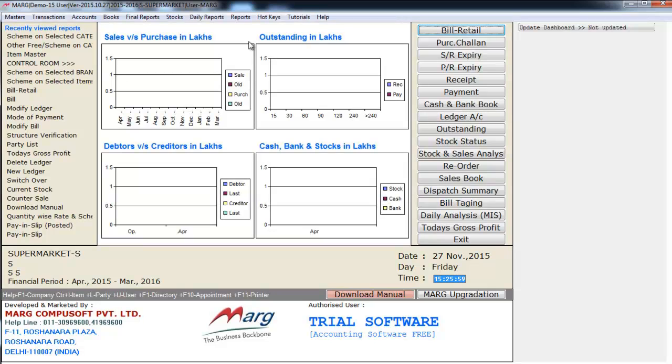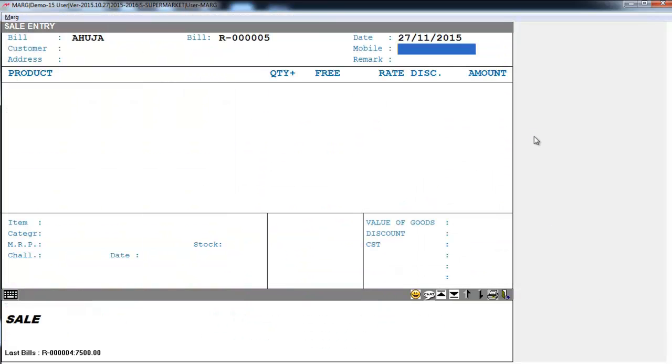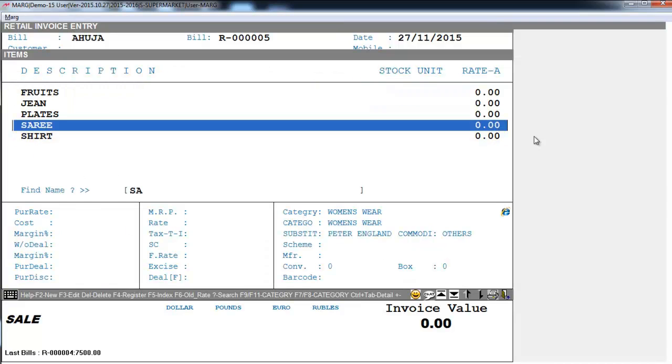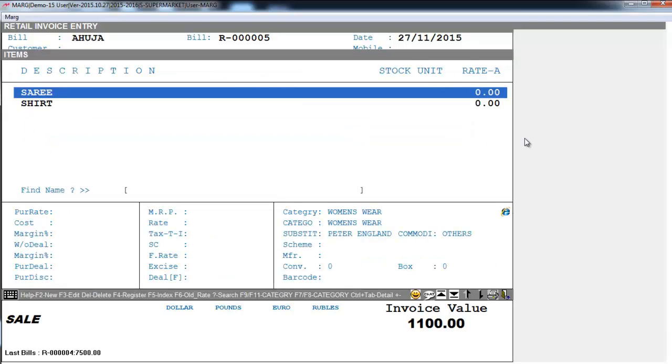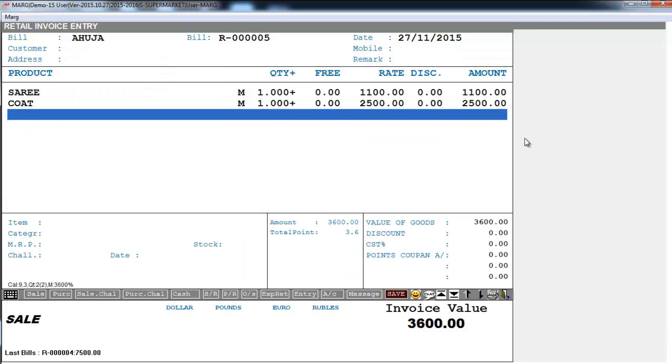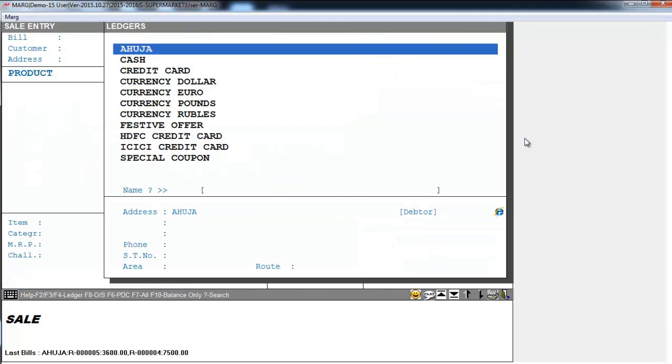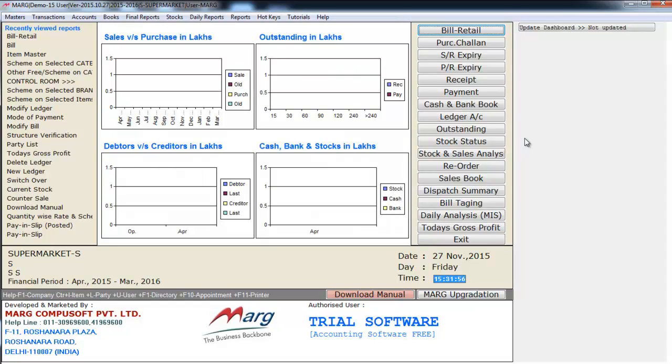Now we will generate a bill and see. We will sell 2 women's wear, 1 sari and 1 coat. Then we'll press the end key to save this bill. So you see that 1 shirt has been loaded in the bill according to the scheme we just defined. That on 2 women's wear, 1 shirt will be offered free. Now we'll simply save this bill. So friends, now you see how we can manage schemes in Marg Software.